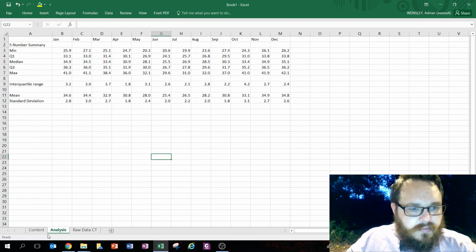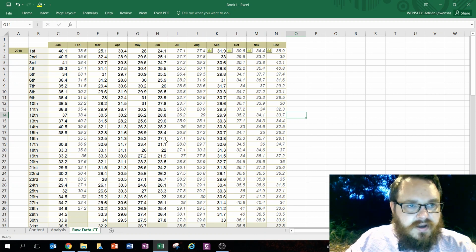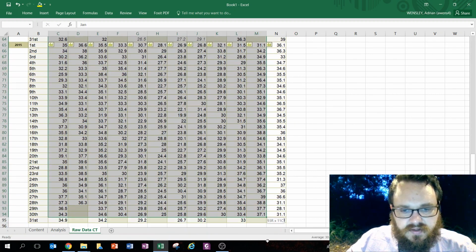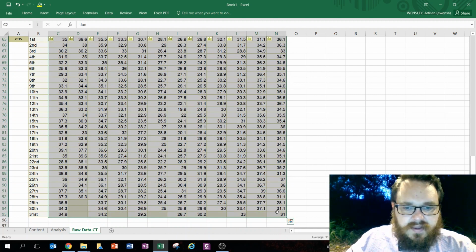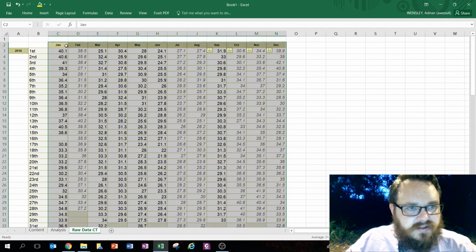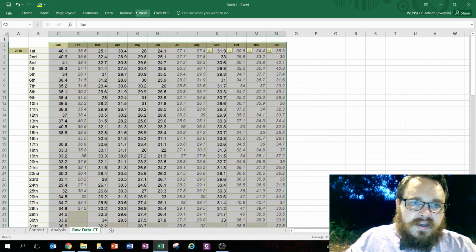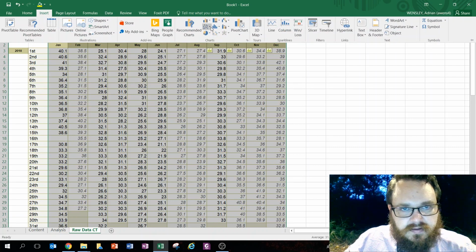Now, with our box plot, we can go straight to the raw data and select the months we want to do. Now, sometimes some people have had some issues when they select the January section here and drag it down, it tries to select the 1st to 31st as well. That can have some issues. Let's see what it does today.